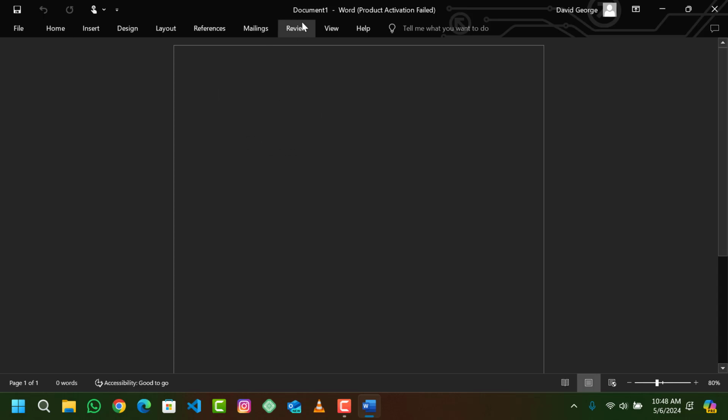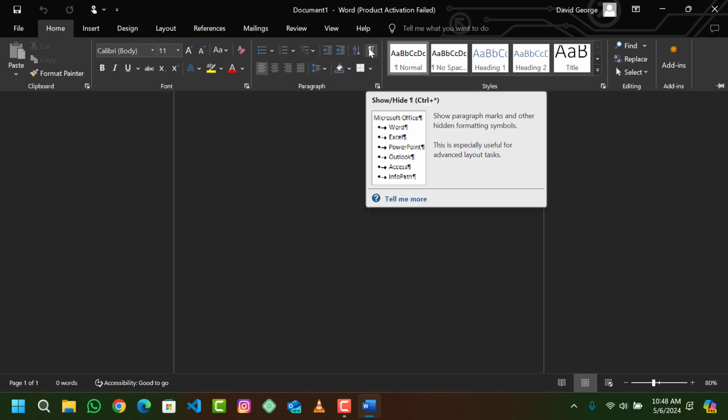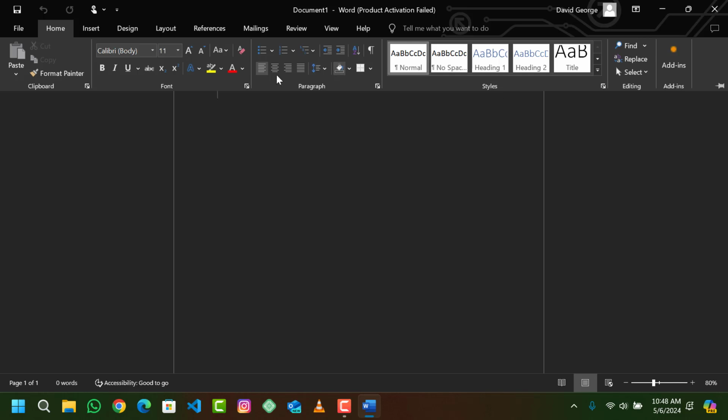From here you can see this is Document 1. Under this we have our title bar. This is our title bar, and from this File down to this Help is our tabs. When you click on Home, under the Home you see our ribbon. From this ribbon you can see all the commands, like when you want to increase the font size, you can increase it here.